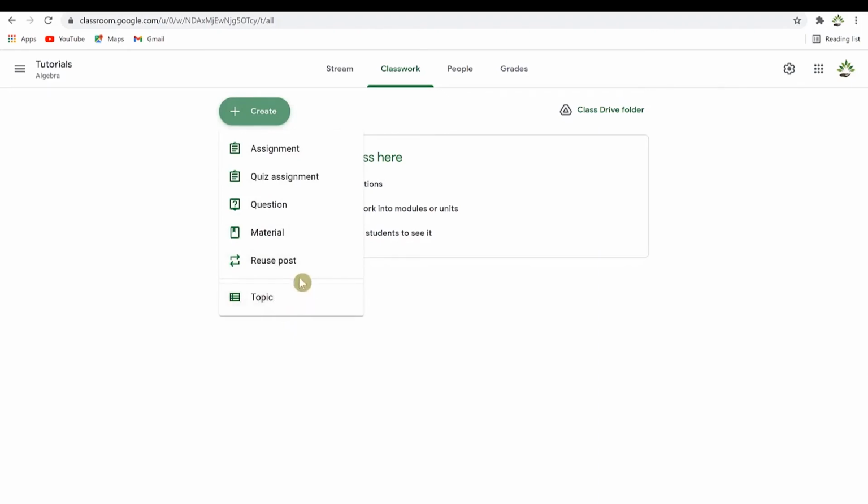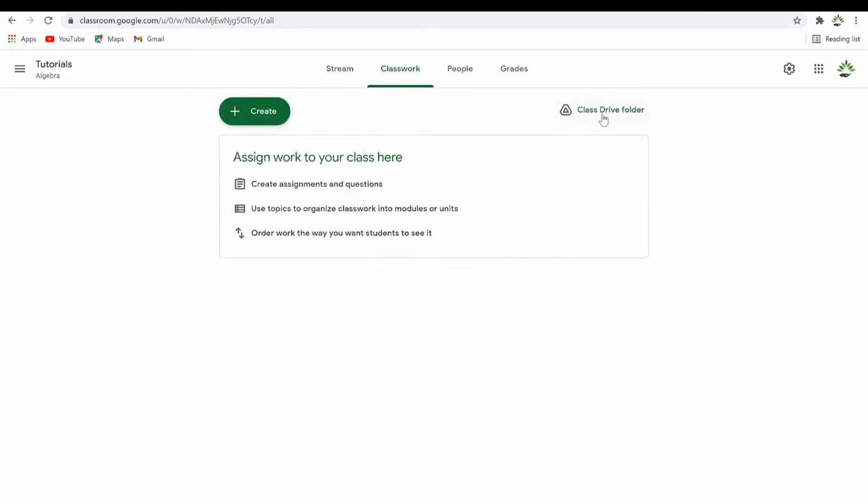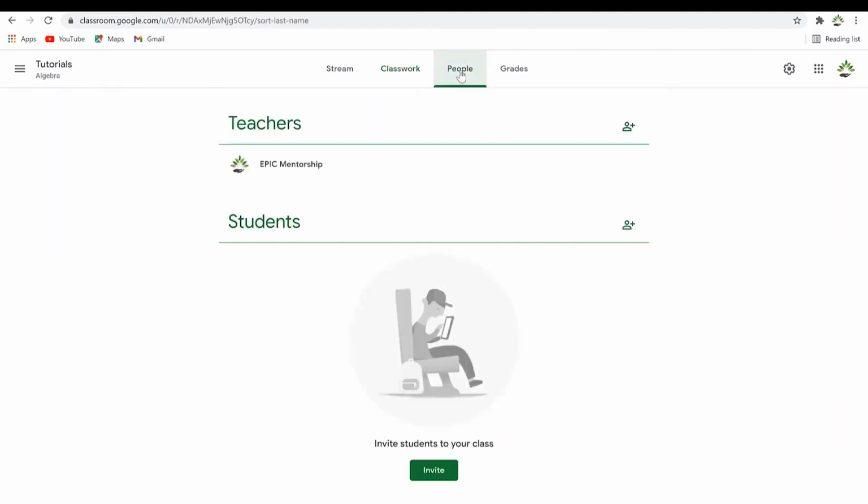Okay, you can see the topics directly. And then this is the class drive folder. So you can create a drive folder for a particular class or for a joint class. You can create a drive folder for any particular class that you are targeting. And then you can see the people here who are active.